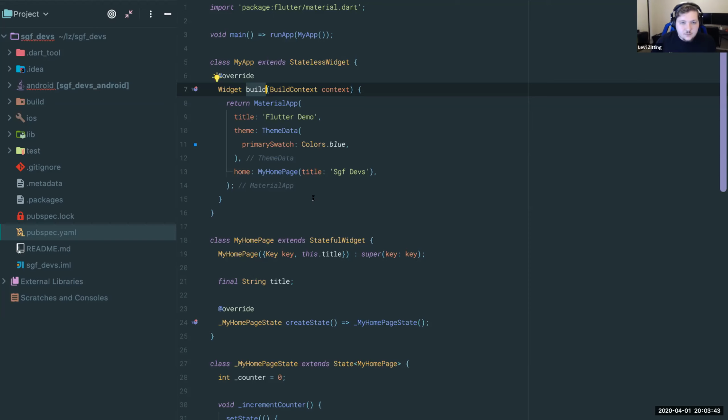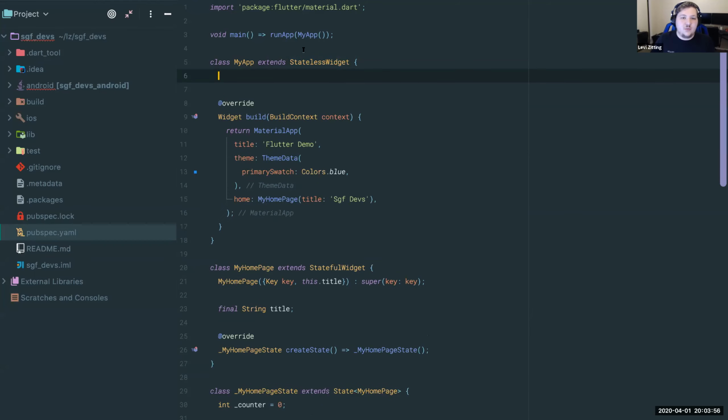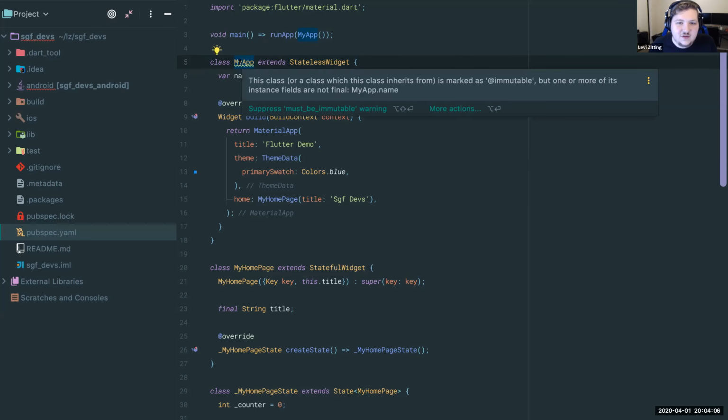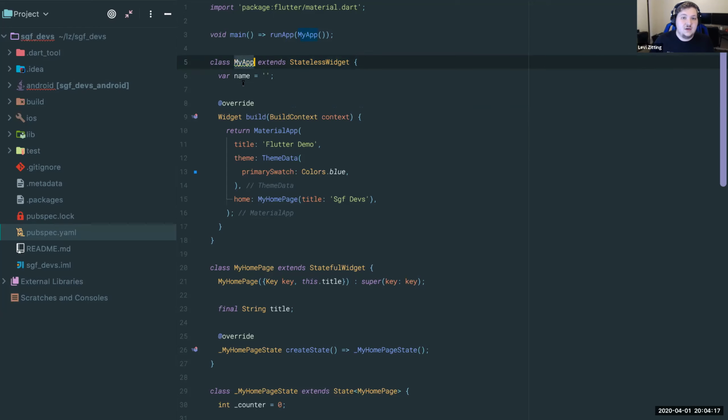In fact, one thing to call out really quick is that widgets themselves are considered to be immutable. They should not change at all. If I wanted to define some property on my widget here, and even assigning it a default value, my editor is blowing up at me over something right here. If I hover over this, let's see what this is. It inherits from a class or is marked as immutable. So these classes themselves, or any instance of a widget, is supposed to be immutable.